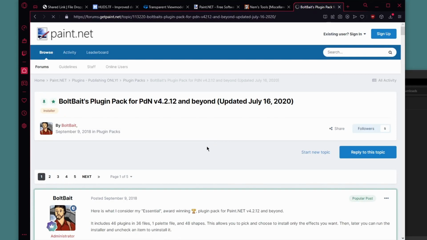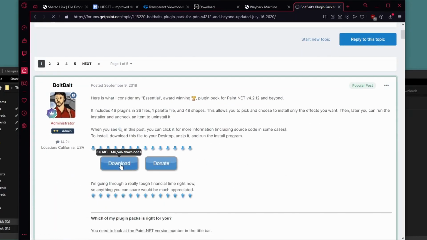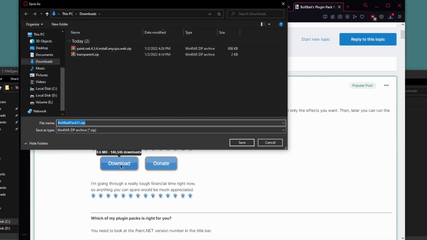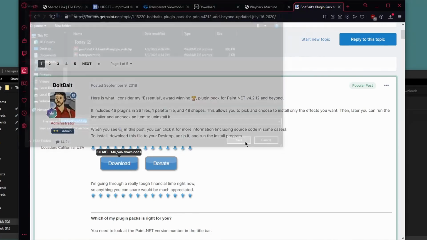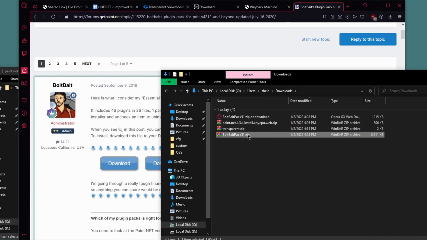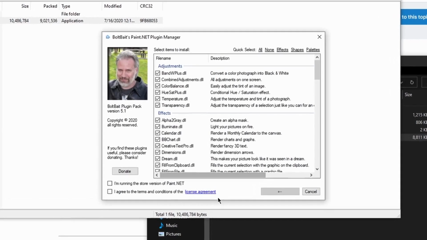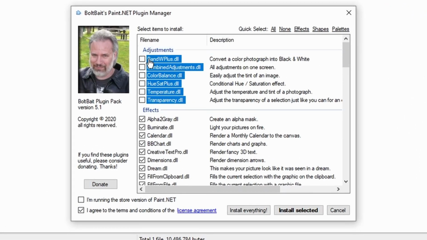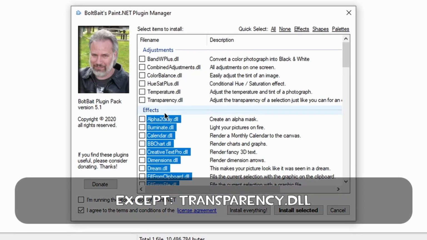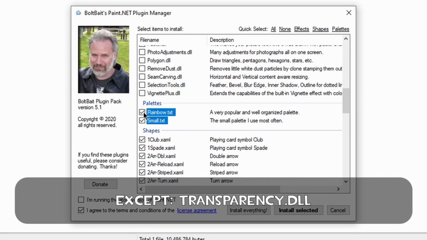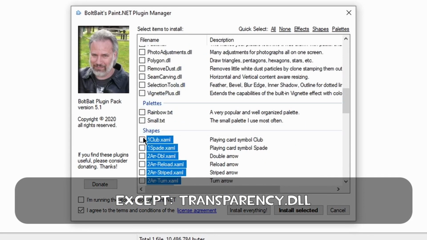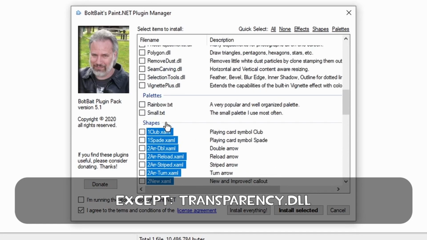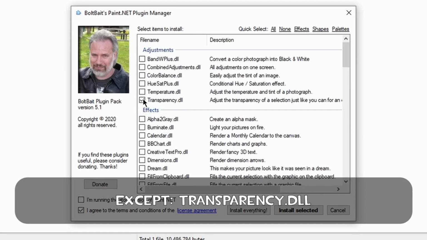And for the final step, we will download an extension that will allow us to change the transparency of our file. Install it and run the exe. Untick every single box, except for the transparency.dll in the adjustments tab.